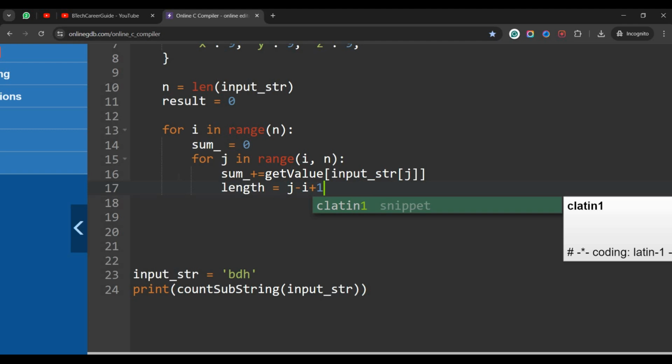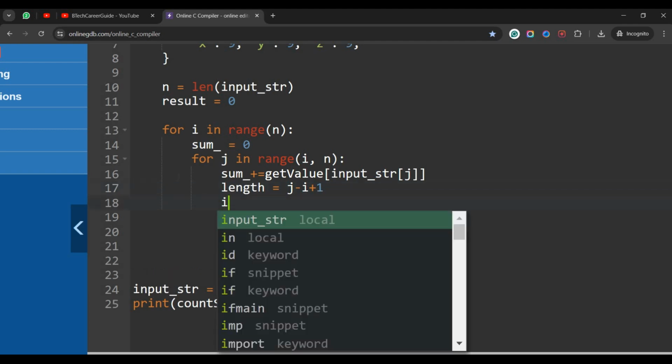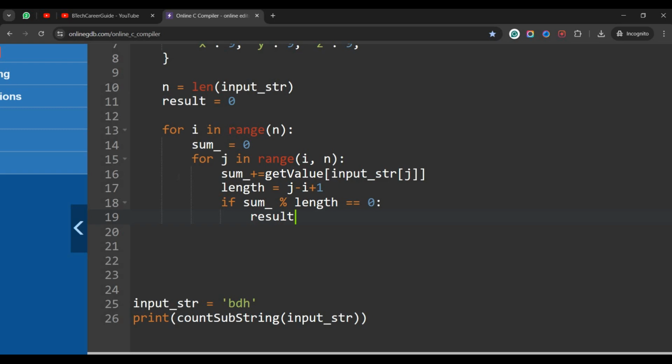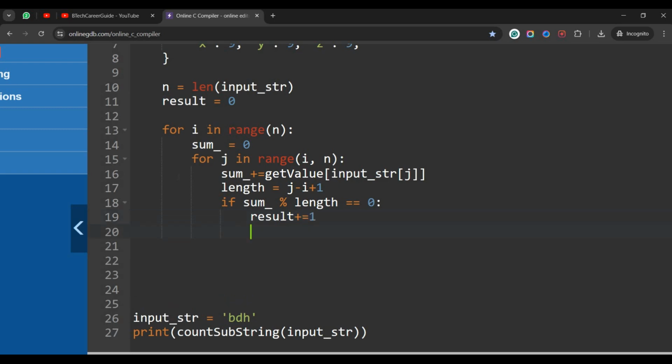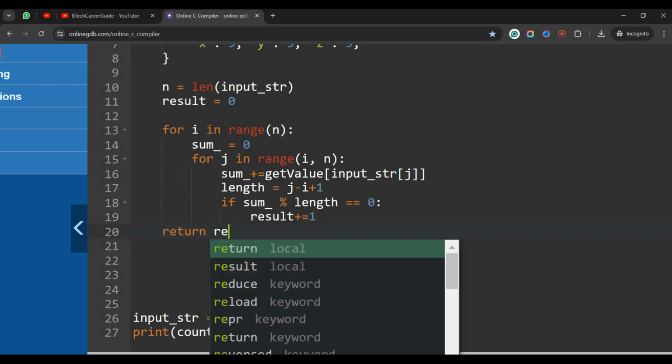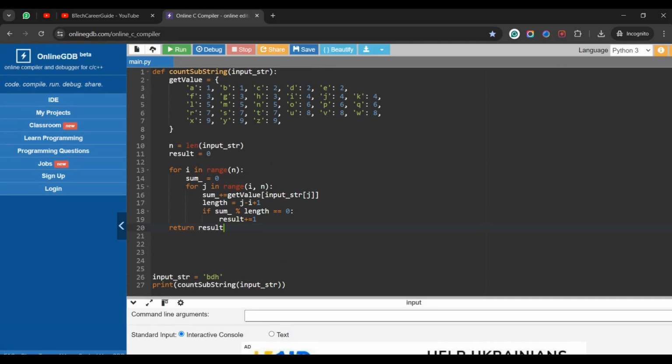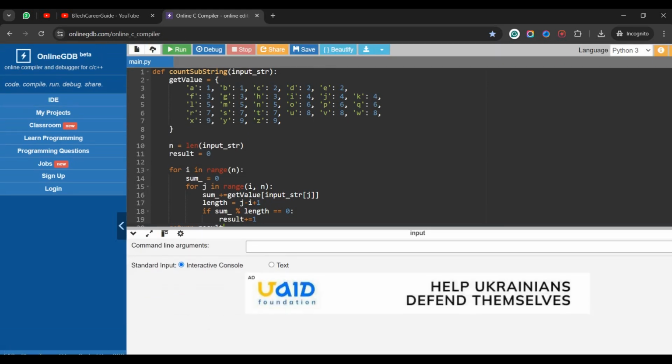So we'll be using this logic, and if sum modulus length double equal to 0, we need to increment the result plus equal to 1, and then at last we need to return the result. Very simple program, guys, don't get confused. Just we are getting the data and we are doing the modulus operation.